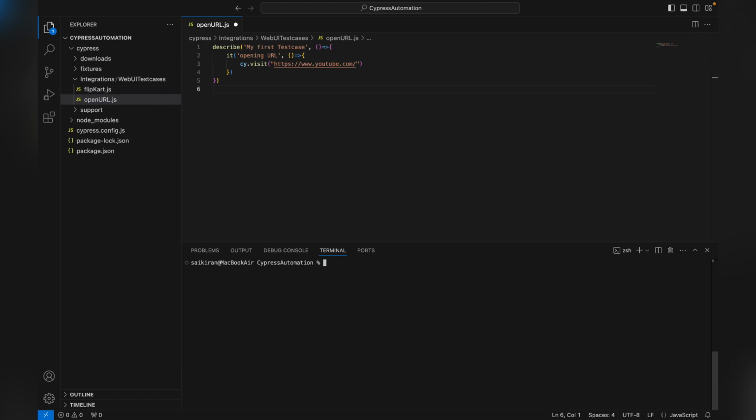For that, hit the command npx cypress run --spec and give the path of your spec file. I already gave it, as I want to execute flipkart.js. That's the reason I gave it. It is under the Cypress integrations and web UI test cases folder. So you need to give it like this, along with your spec file name, and hit enter.